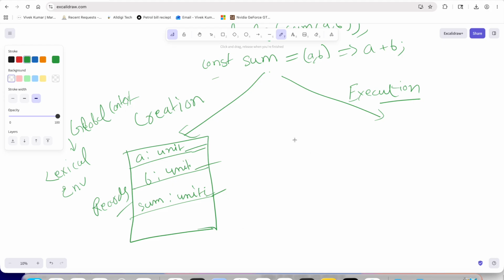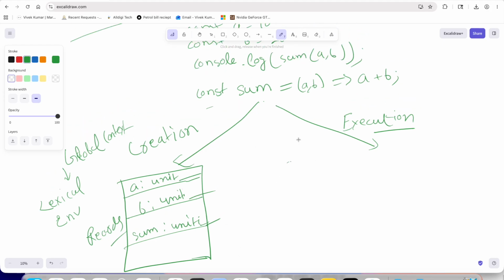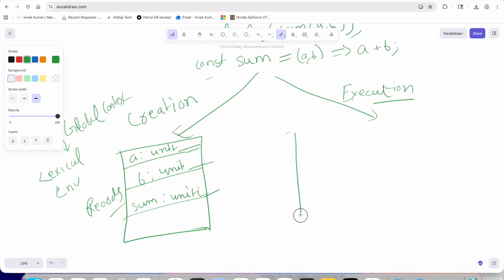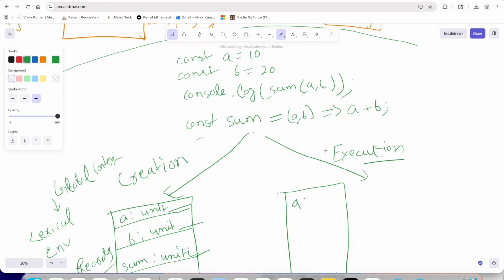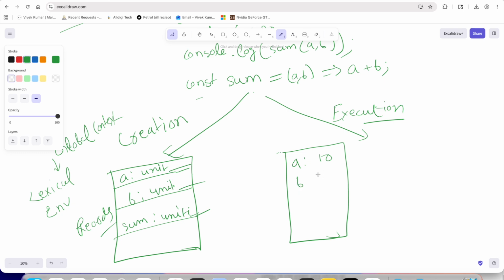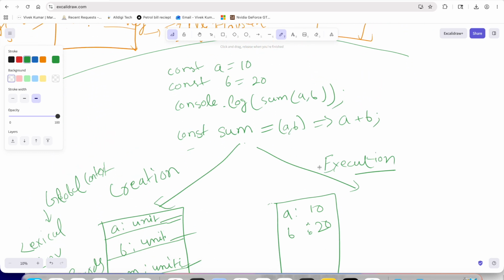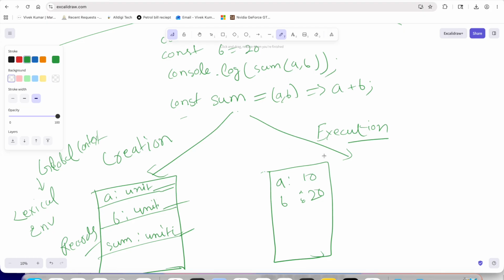Now in the execution phase, I'll create this table again. So what is happening? a will get the value 10, b will get the value 20, and when it tries to log sum, it is in the TDZ, the temporal dead zone.